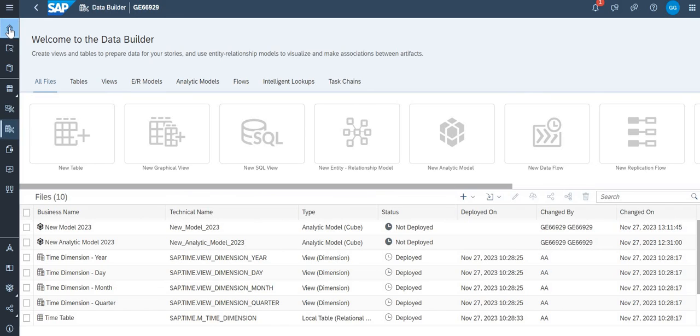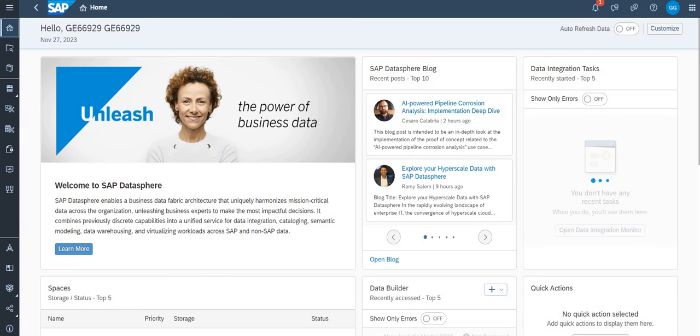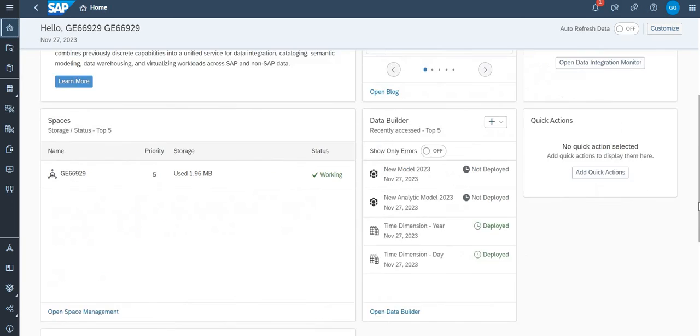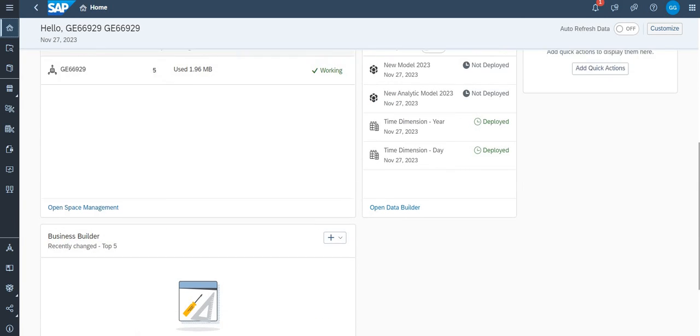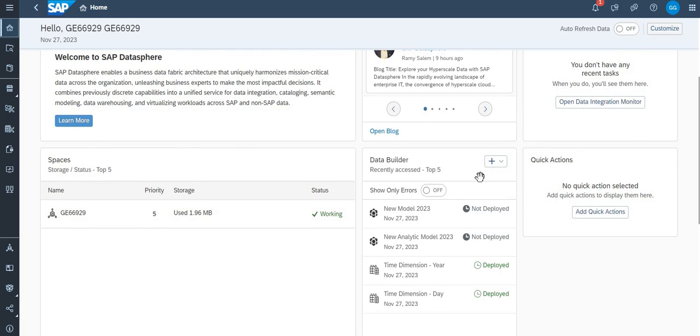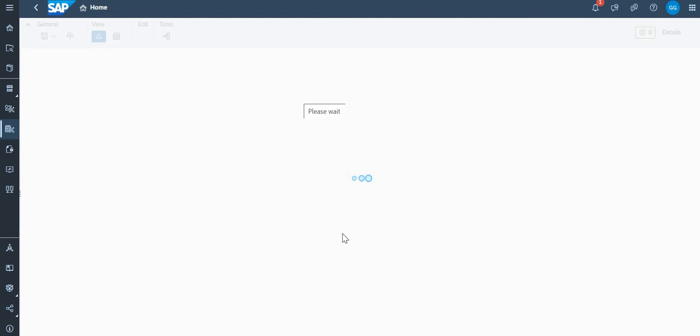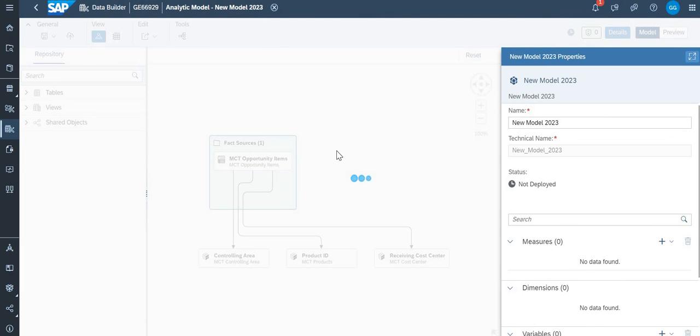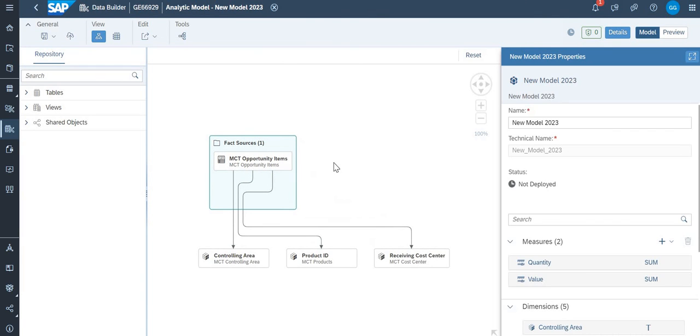Now coming to your home page, you can also see the model you have created recently. Here you can see that it has been created. So you can also access it directly from here. You click on it and it goes directly to the model you have created. You can always change it if you like to do that. That's the way it is shown here.